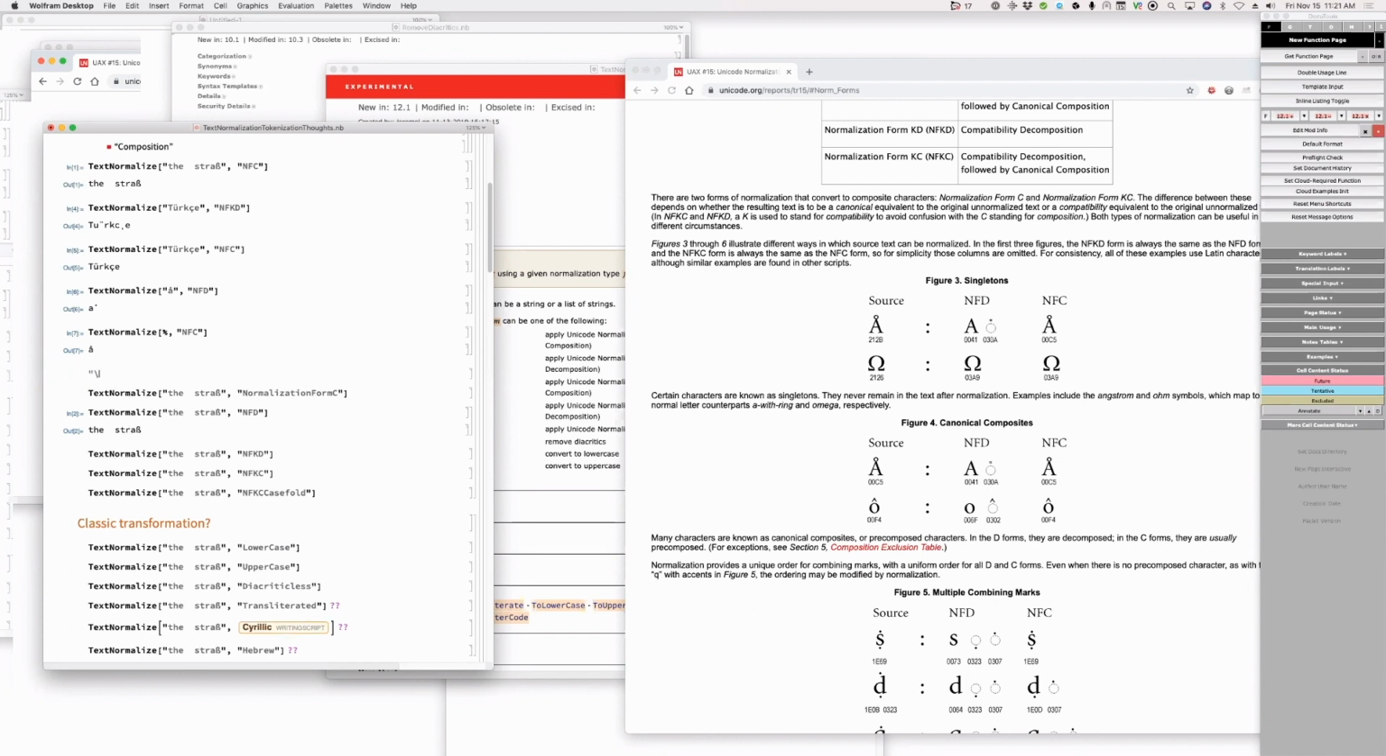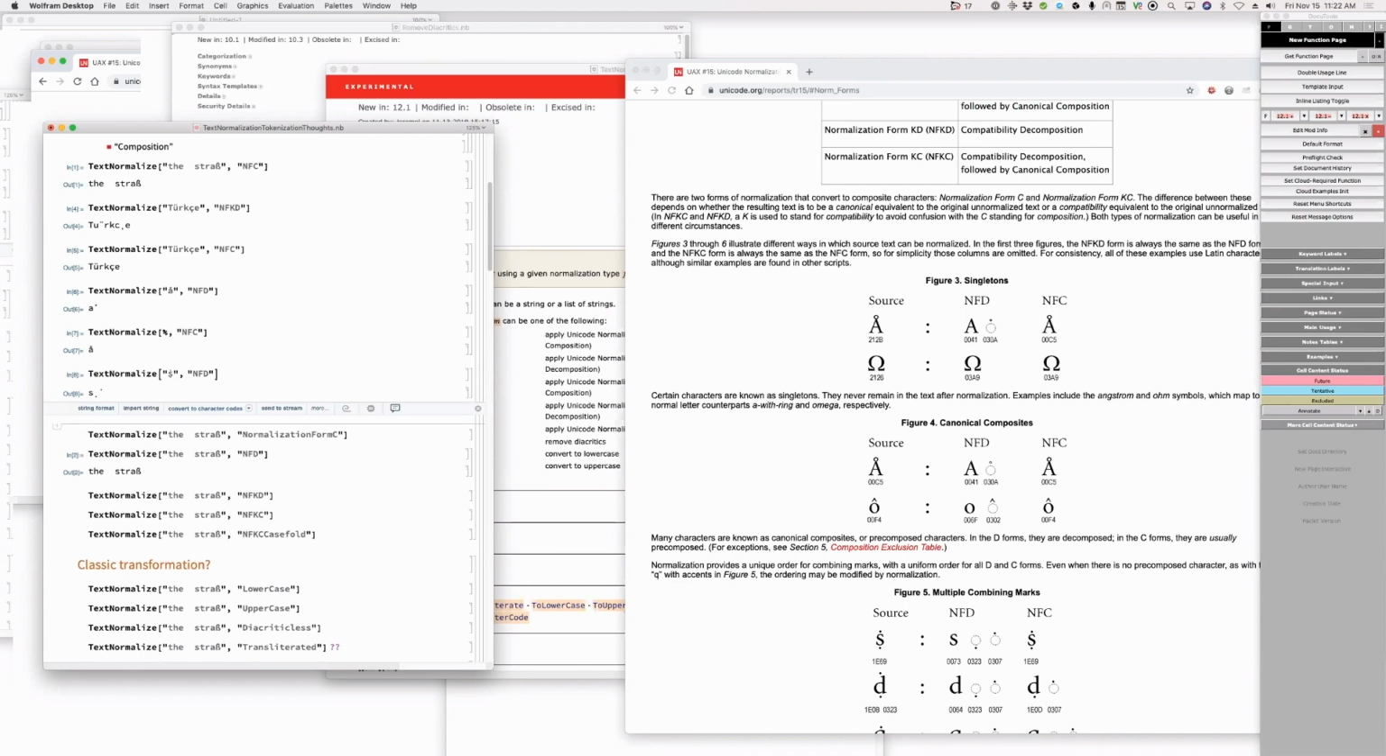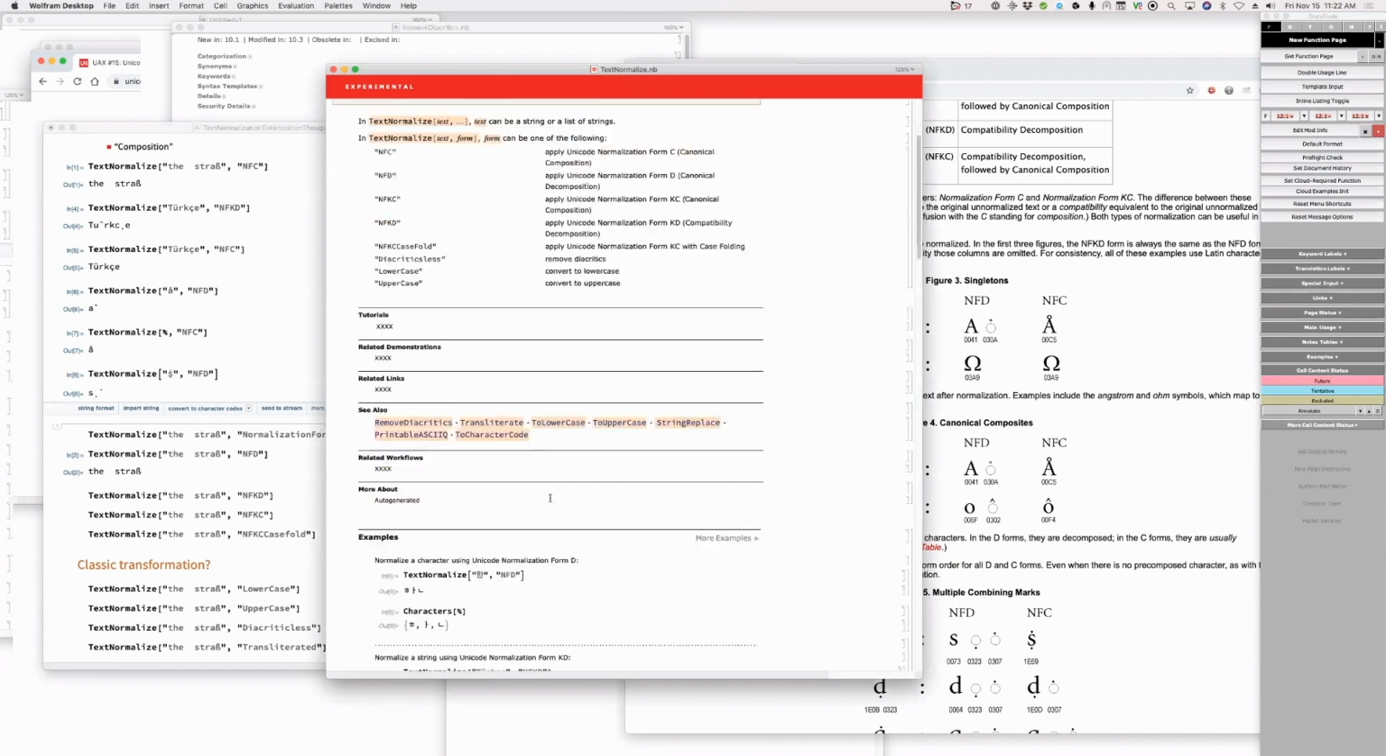Okay, so let's do 1E69, that S thingy. So let's say we say TextNormalize. The prediction would be that TextNormalize NFD will have 2 diacritics here. And we're right. Okay, and by the way, those are the examples you should give.